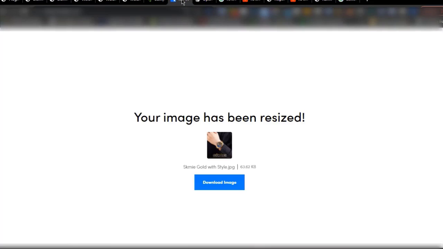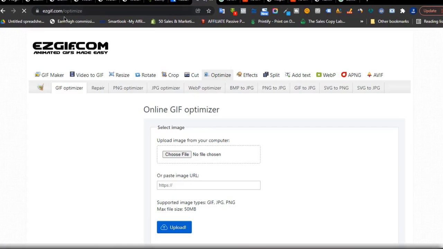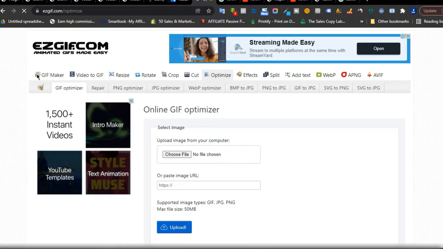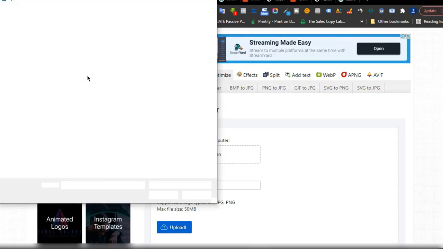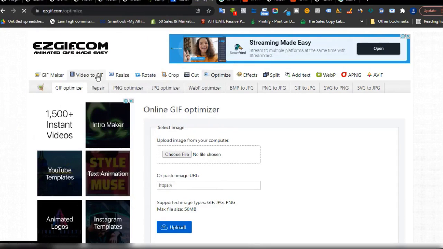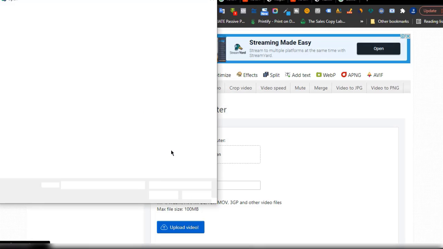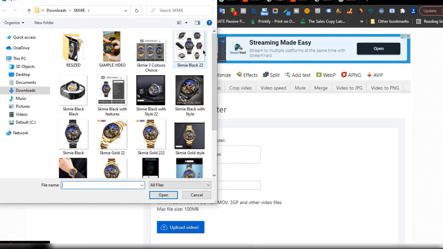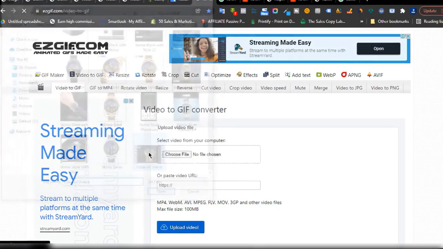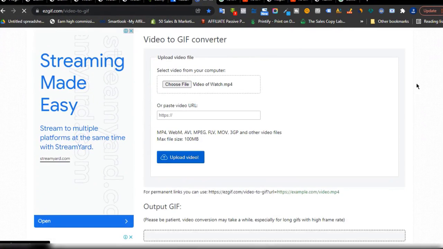So there's a site I normally use called ezgif.com. Once you go to ezgif.com, you click on video to GIF. Let me click on that. Once you click on video to GIF, you go over here to upload your video. You want to turn that video to GIF, so let's choose that video right now. This is the video. Double click on it and I'll click upload. This is going to take a while.